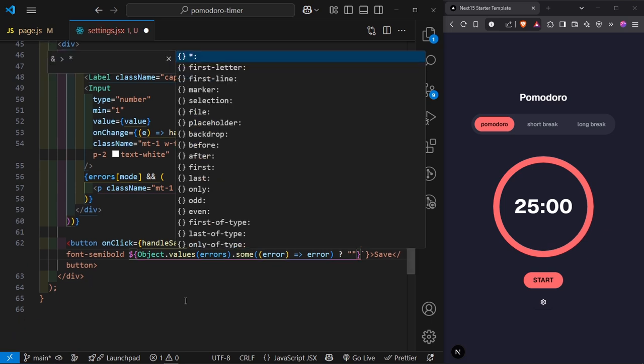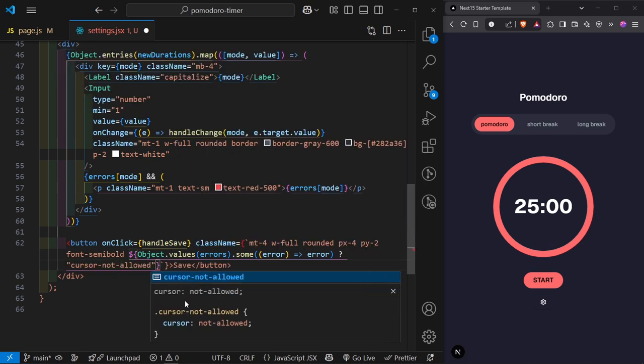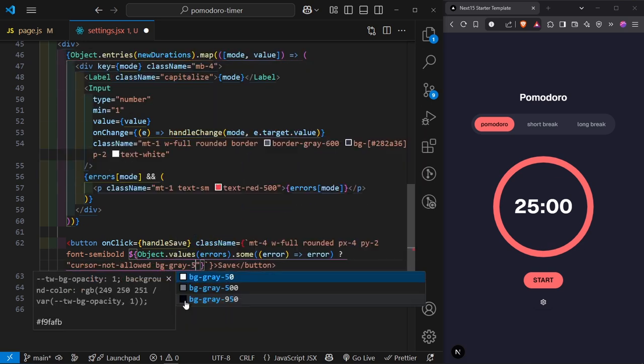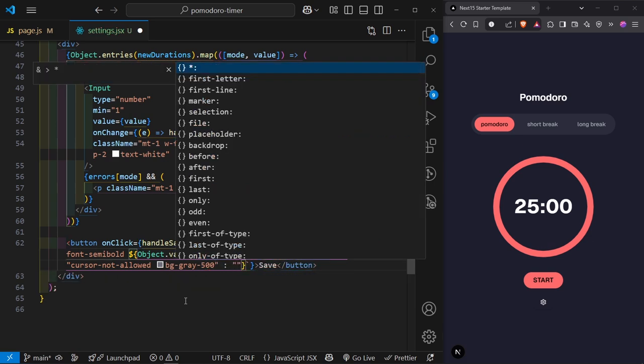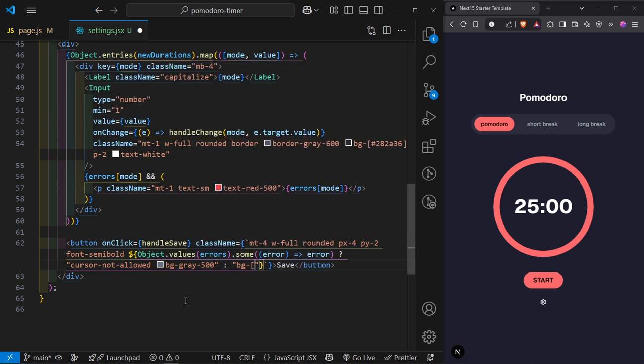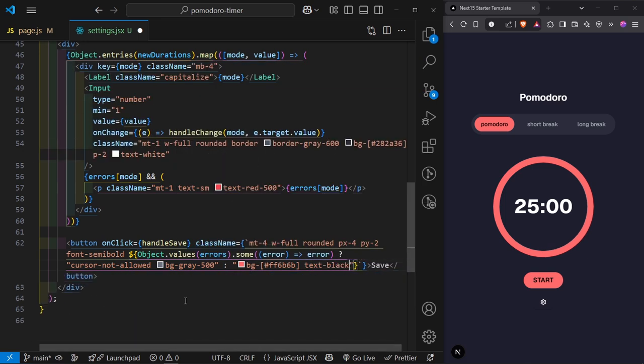So we're going to say cursor-not-allowed, and then bg-gray-500. And then if it evaluates to false, then the classes are going to be bg-[#ff6b6b], which is our pinkish color, and then text-black, like so, and that should be okay.